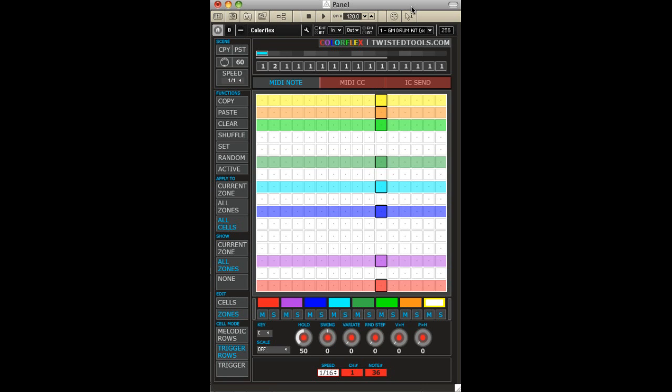This is the connecting Colorflex to Vortex video, and in this video I'll answer the question, how to connect Colorflex to Vortex.